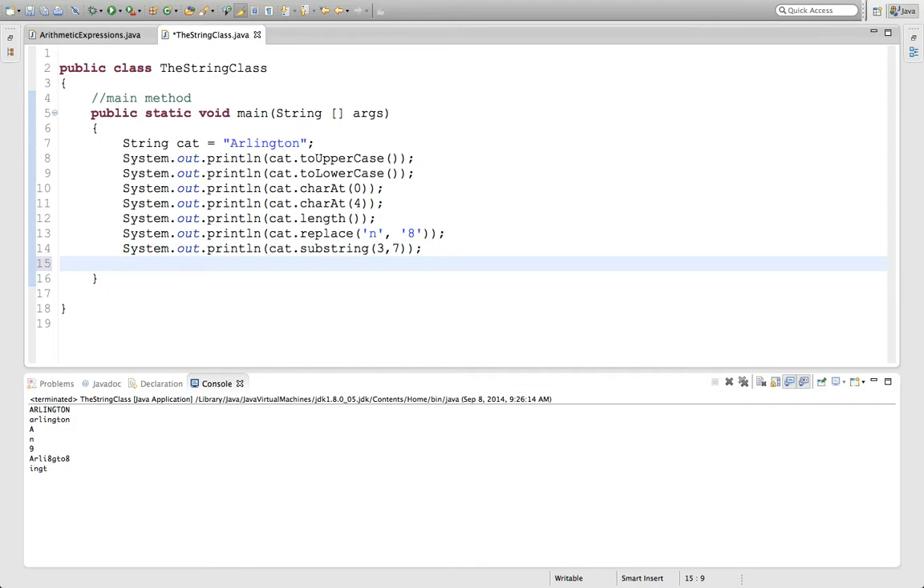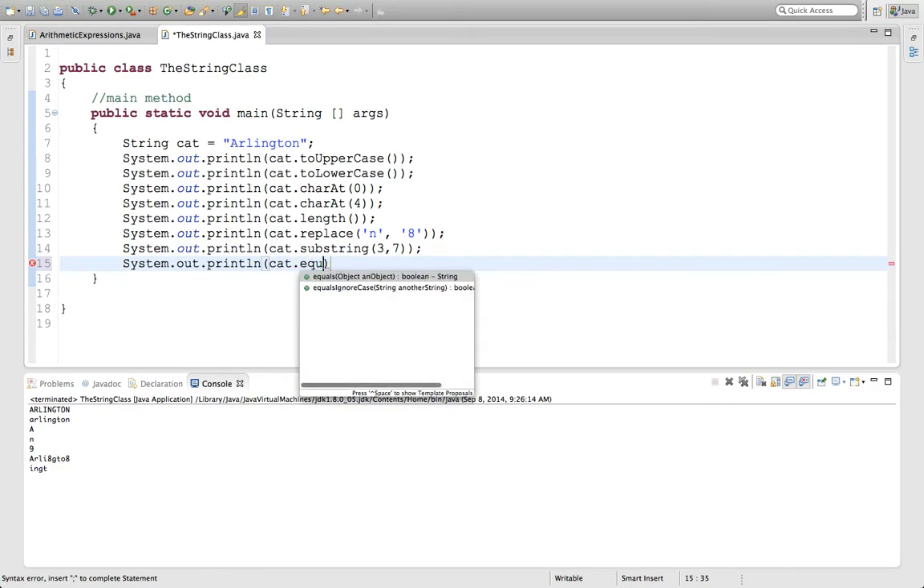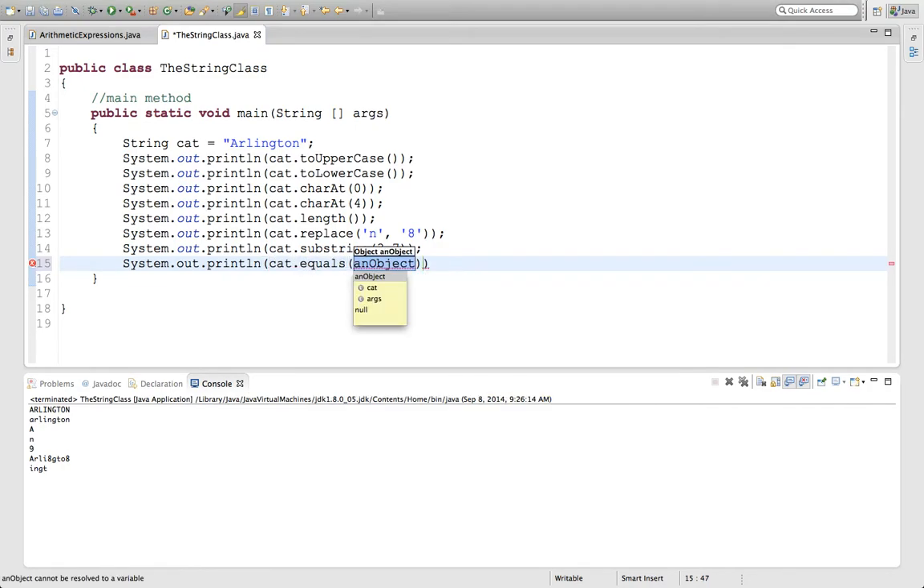We could check if Arlington is equal to something. So if you ask somebody to enter in their town, where do you live? What city, what county do you live in? And you want to check if they live in Arlington. It's called equals. So cat.equals. And then you could put in equals, let's say, Falls Church. We want to check if they're residents of Falls Church.